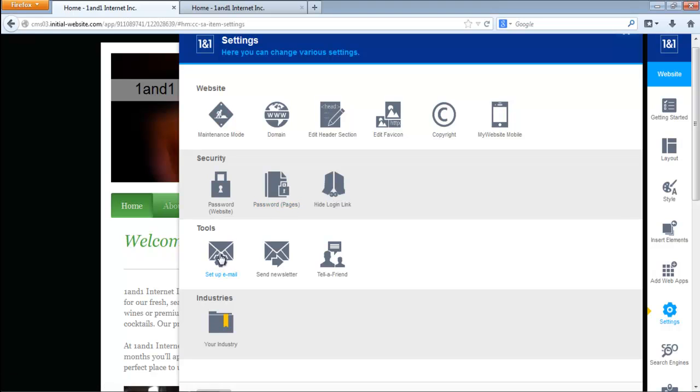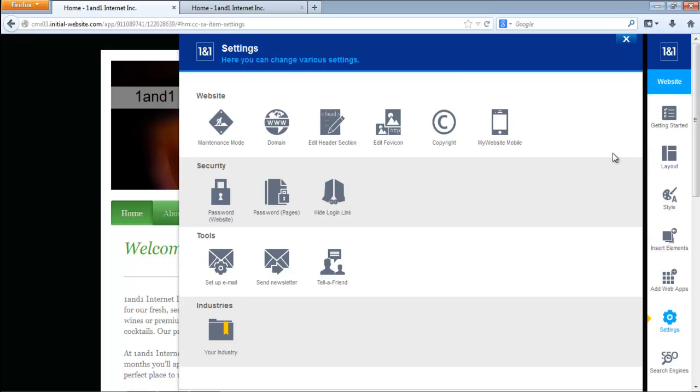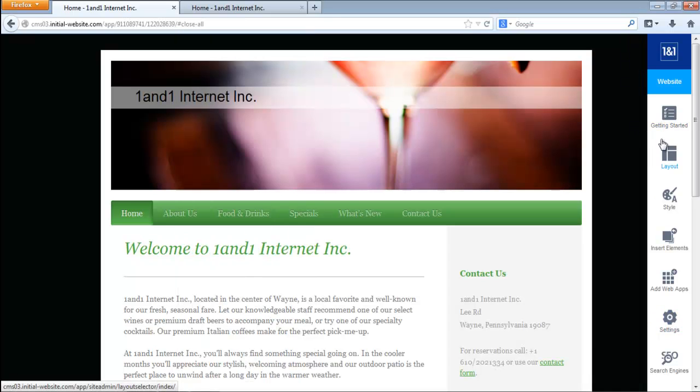All right, the tools, the email. To set up an email, you get 200 emails with this. So if you want info@yourdomainname.com, or products@yourdomainname.com, that's where you would set that up. Send a newsletter, or tell a friend. They can add the tell a friend, and if one of their friends comes in, they can actually get paid some money for referring people to this 1&1 website builder. So again: getting started, layout, style, insert elements, add web apps. Now you went through settings.